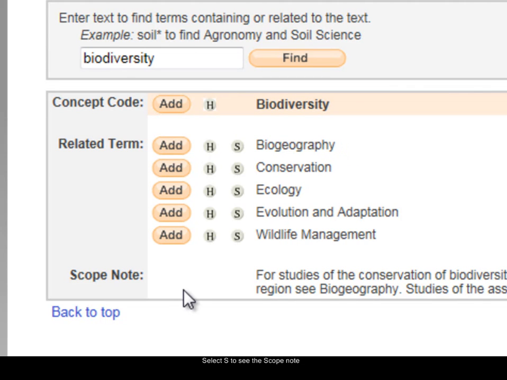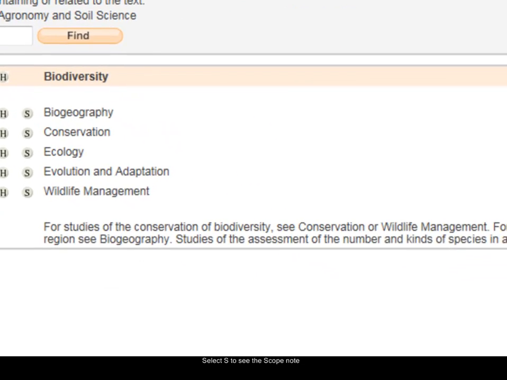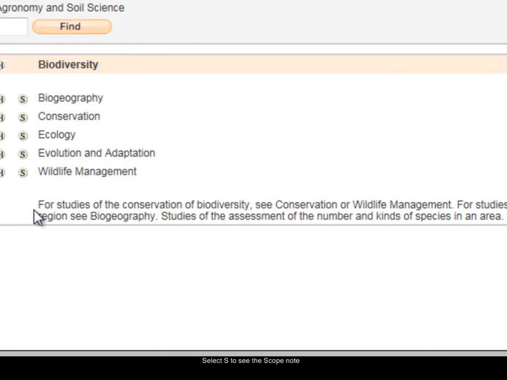The scope note is also interesting. I'll scroll along to see the full scope note. It says here, for studies of the conservation of biodiversity, see conservation or wildlife management. So it's actually suggesting that if you're interested in the conservation aspect of biodiversity, that you shouldn't use this term in your search. Instead, use one of these other terms, and it lists them here for you, so it'd be easy to switch to search for those instead.